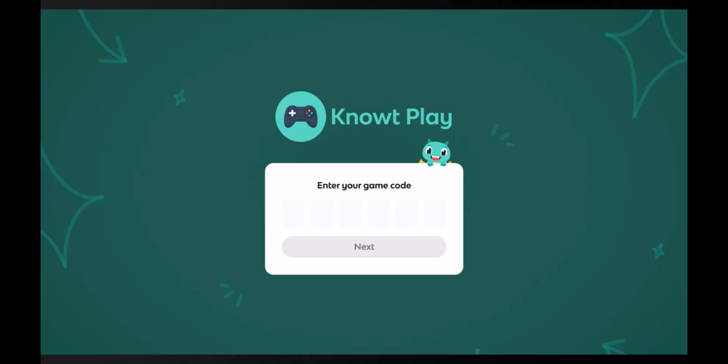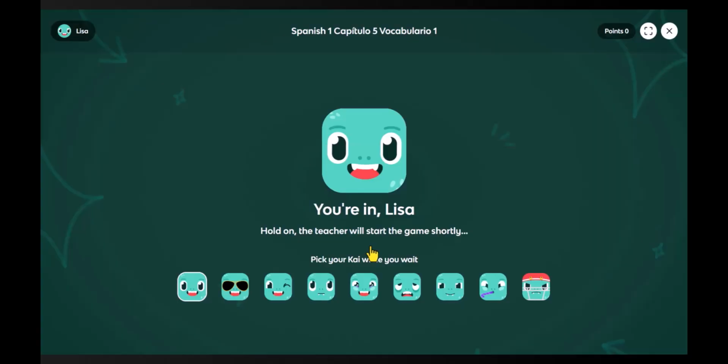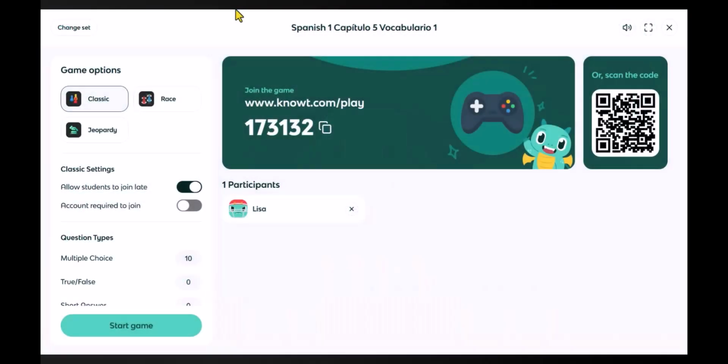If I go to knowt.com/play, all I have to do here is enter in the code to join. Students will enter a name to join. And this is the screen that the students will see until the game is launched. Students do have the ability to select the type of Kai that they'd like to have. Back on the teacher screen, teachers will see the participants join, and when ready, the teacher can click Start Game.